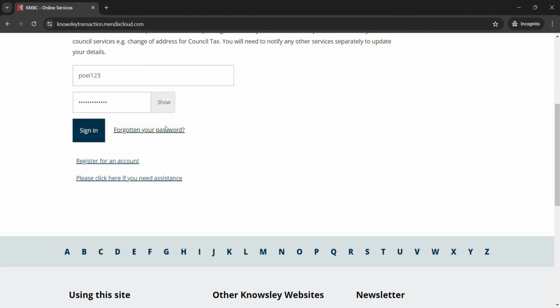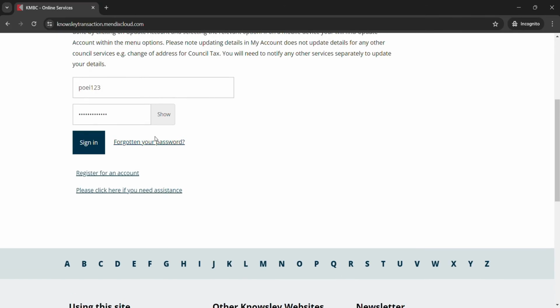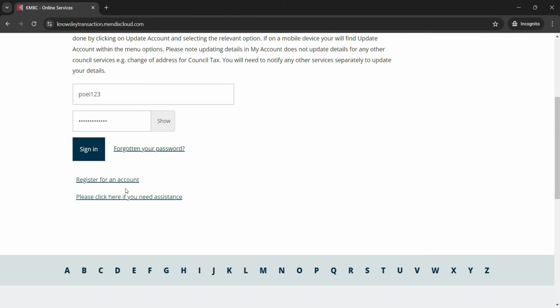In case you forgot your password, just click on forgotten your password. Then you will easily recover your password. If you don't have an account for Knowsley Council tax, just click on register for an account.